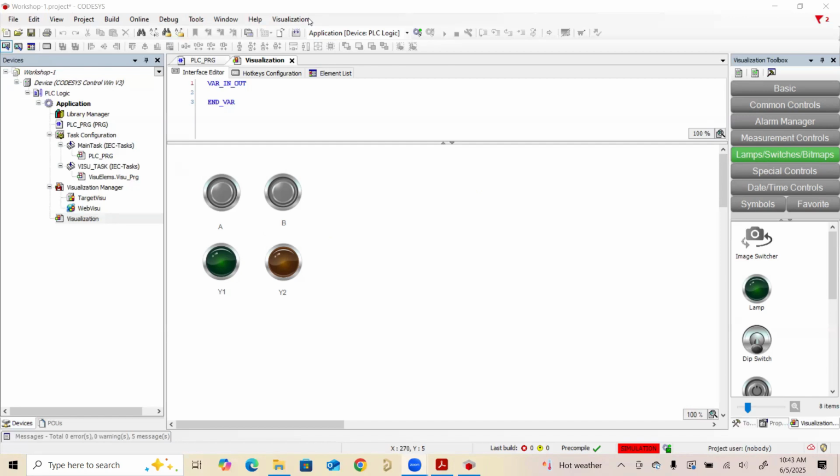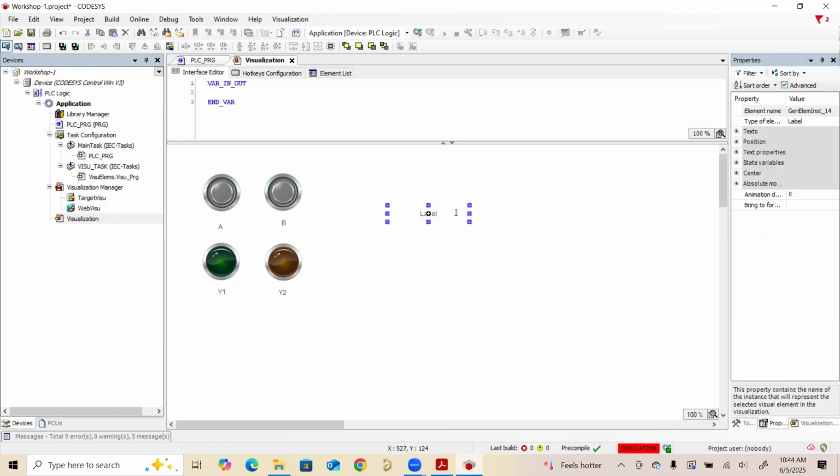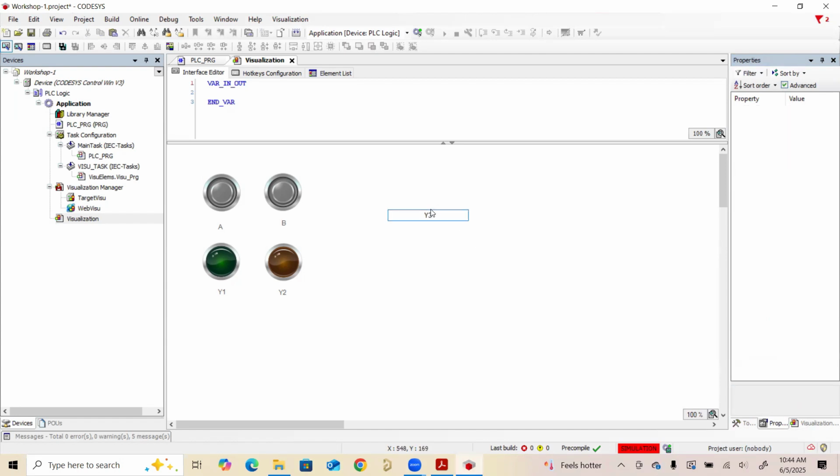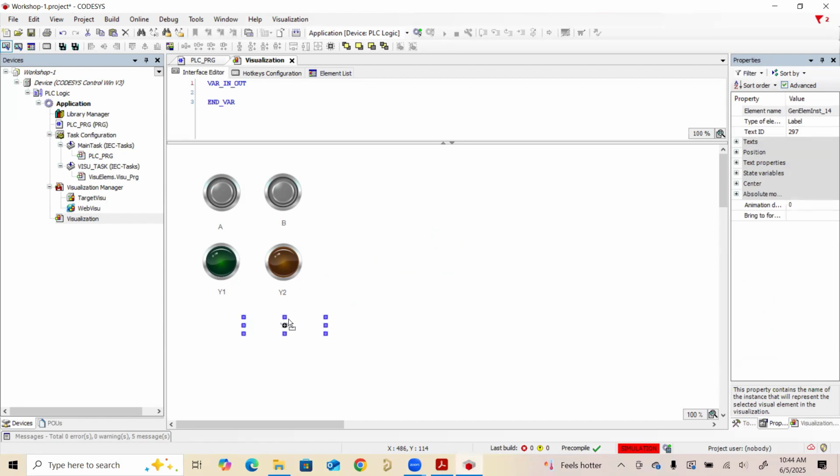Right. If you have any questions, you can type in the chat box. So we have one question: how to name the switches and lamps? It is very simple. You have to go to command control and then select label, drag and drop the label, and then type whatever name you want, like Y3. But the labels are not assigned to any variable. That is just for reference.